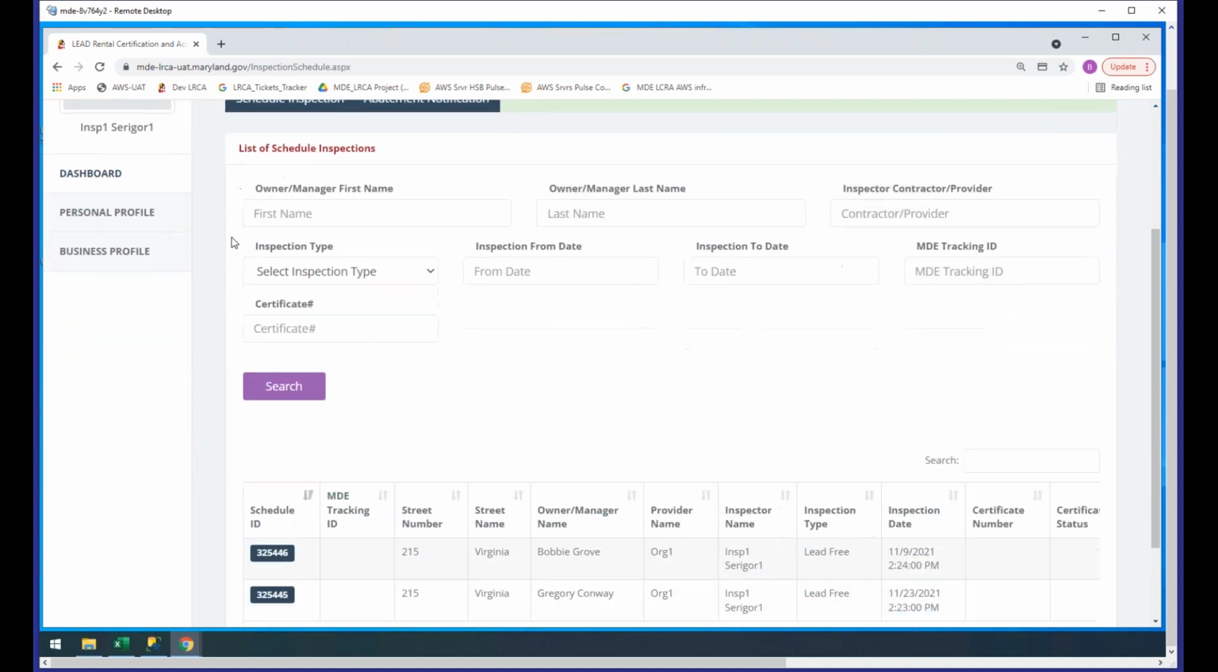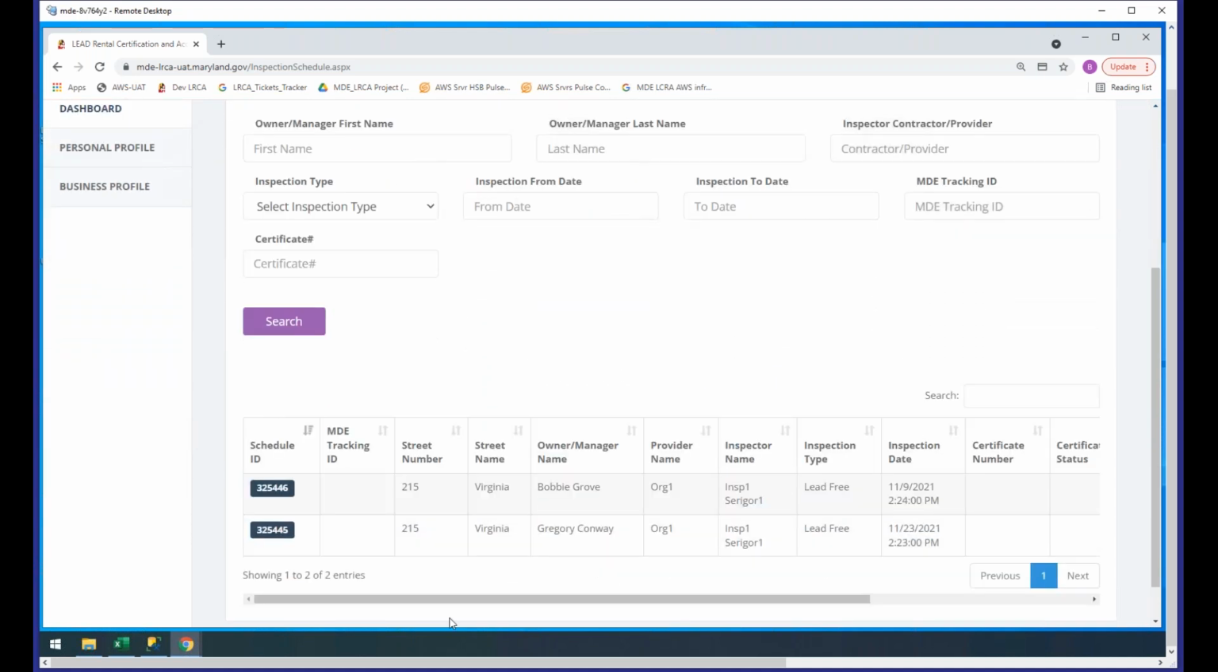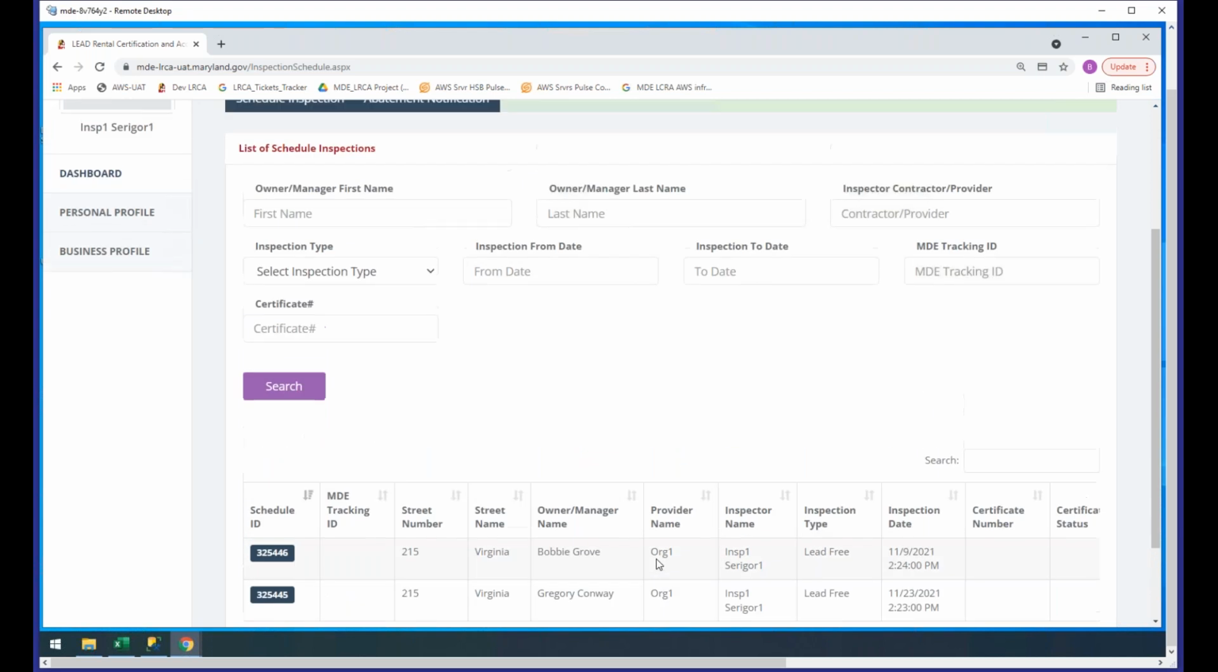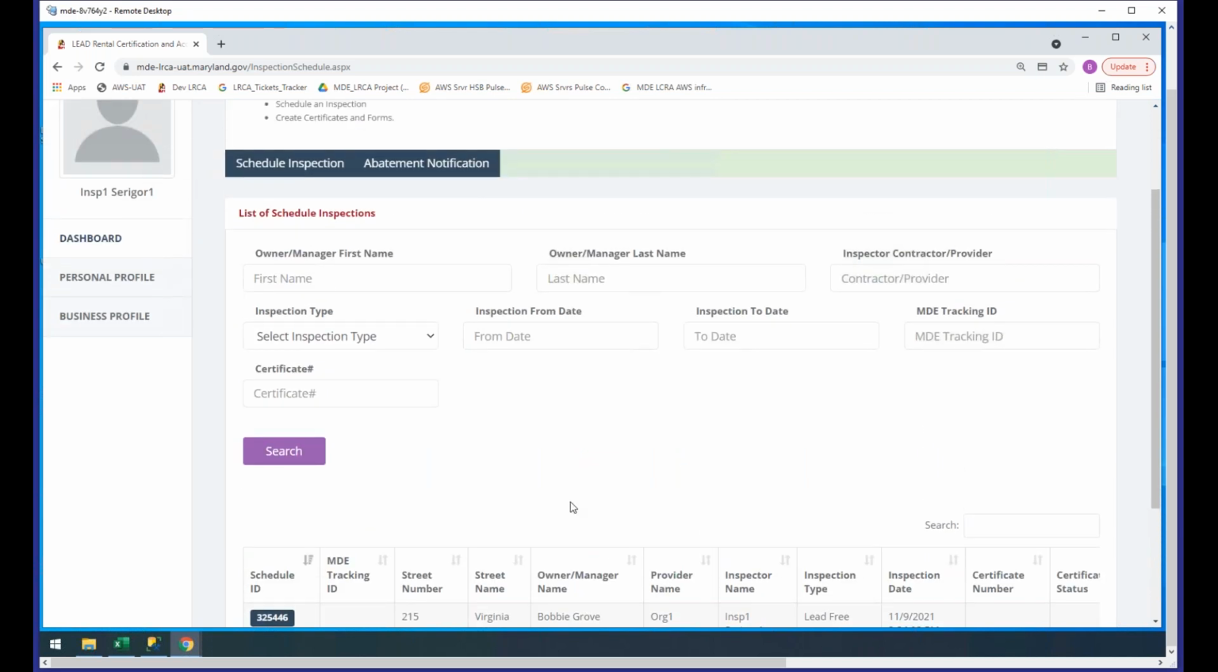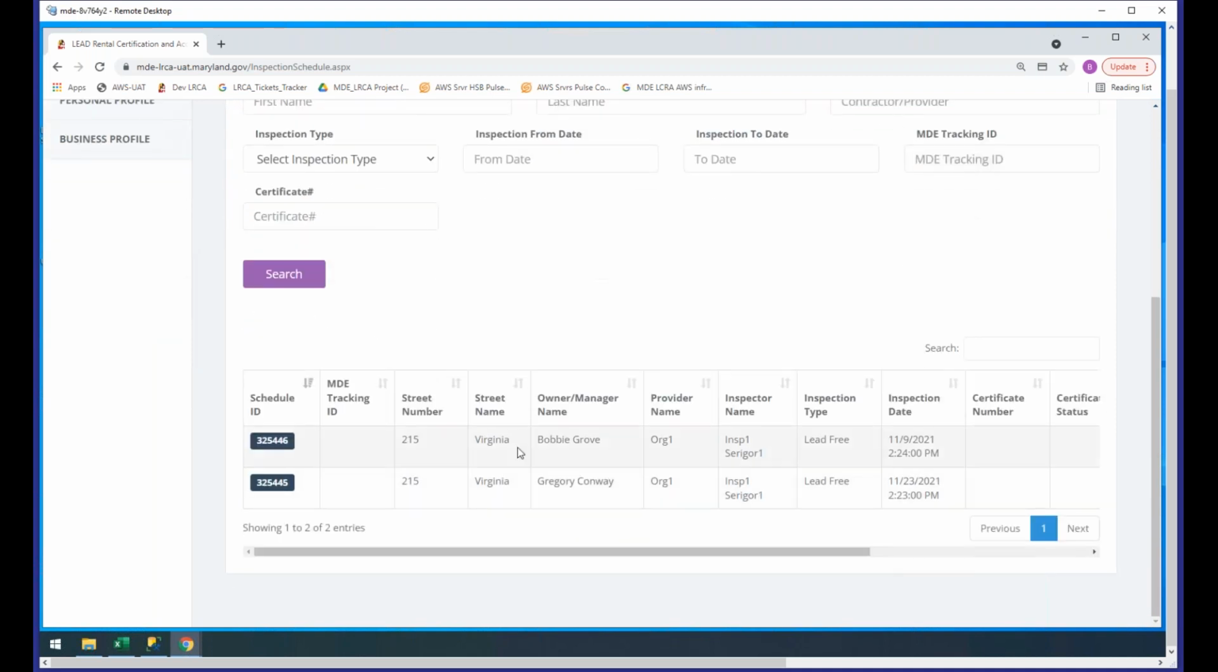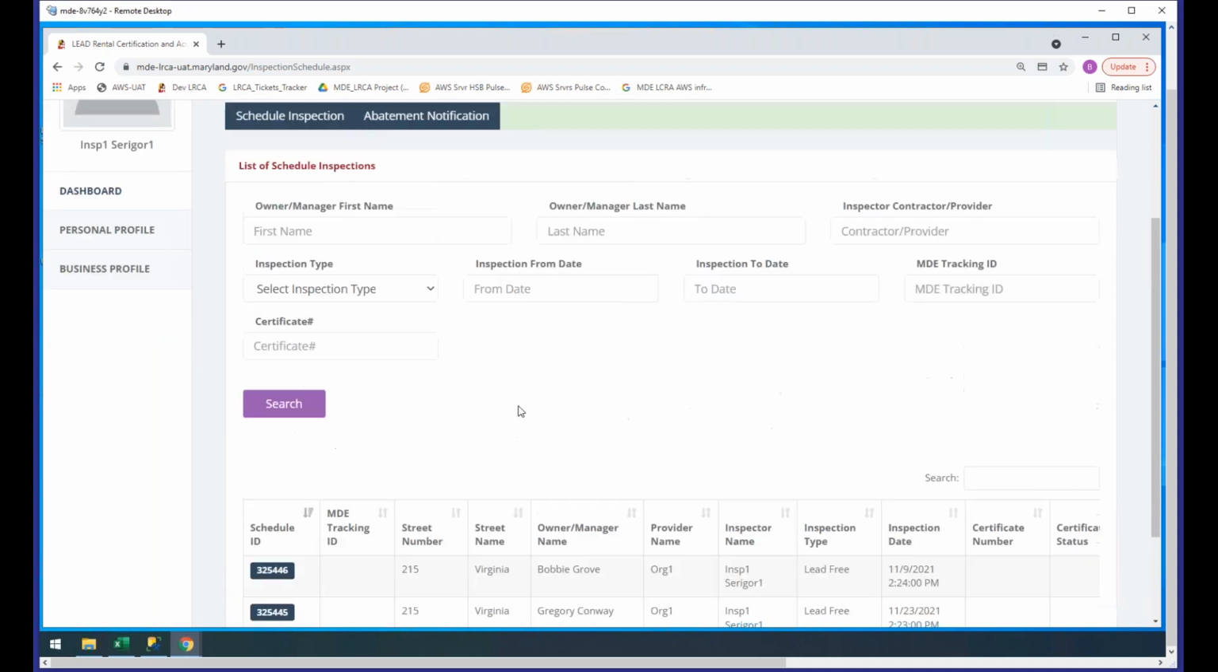And you will see by default, you will land on a page where you can see any existing inspection schedule for any property listed here. If you don't have any existing inspection scheduled, this list will be empty. And then you have a search criteria, and if you need to search any of your inspections, like if you have hundreds of inspections scheduled, then you can always use the search criteria to identify any specific inspection.